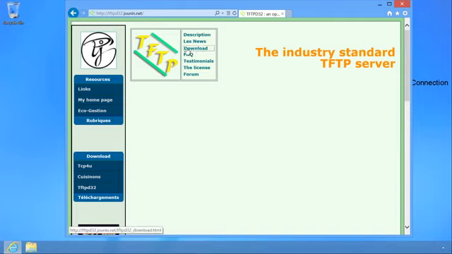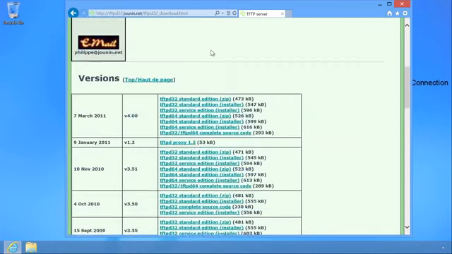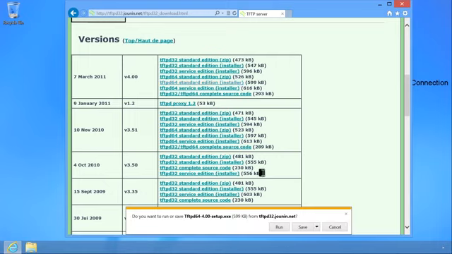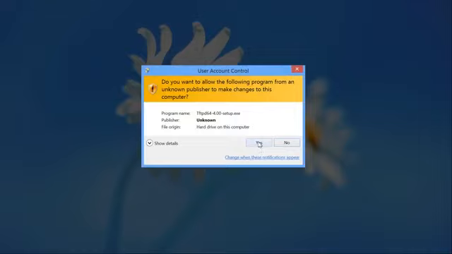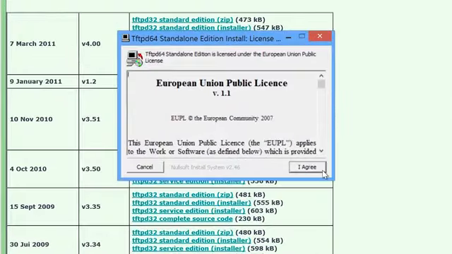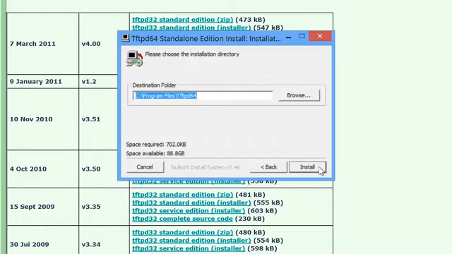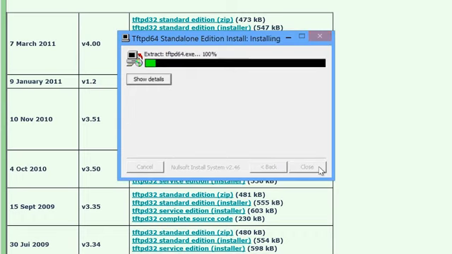Once the page is loaded, I will select the download link and then scroll down to the bottom and select the link for TFTP D64 Standard Edition Installer. Once I run the installer, I will accept the license on the license screen, and then on the Components screen, select the option Start TFTP 64 so I can configure it as soon as the install is complete. On the next screen, I will accept the default install path and start the install.